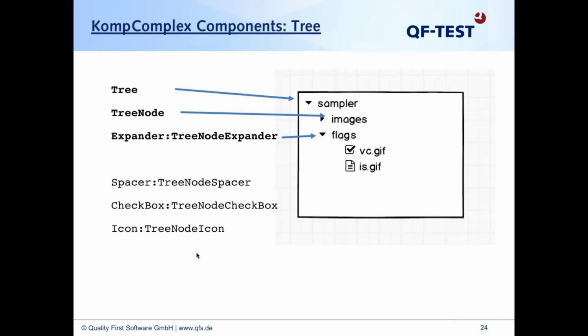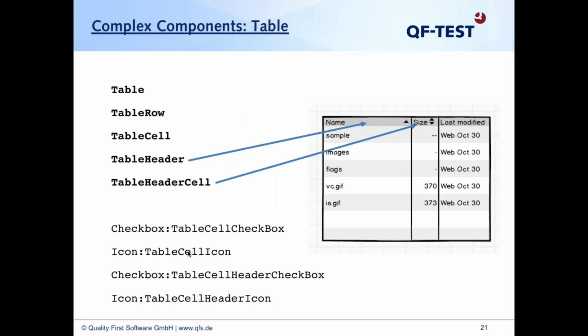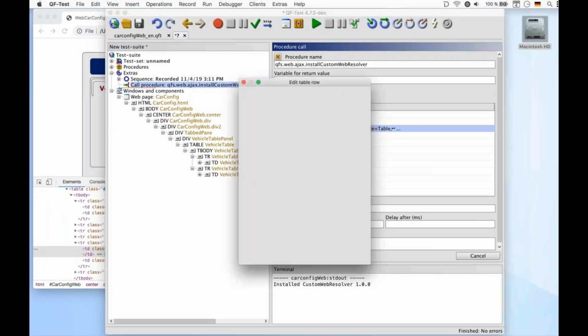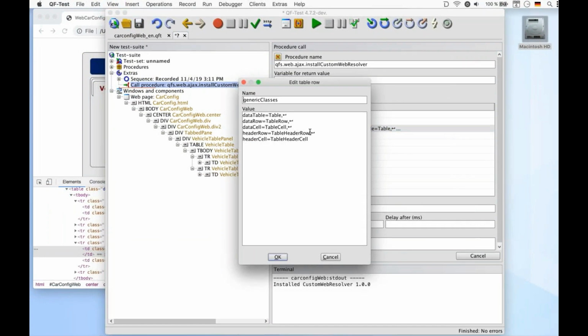Okay, let's have a look again at the slides just to make sure that we didn't forget anything. So table, table row, table cell, table header, and table header cell. So there was a typo here: table header without row.